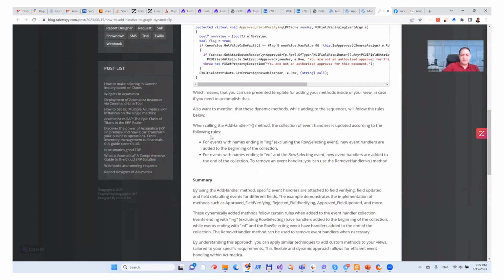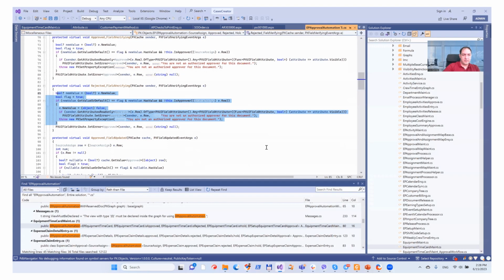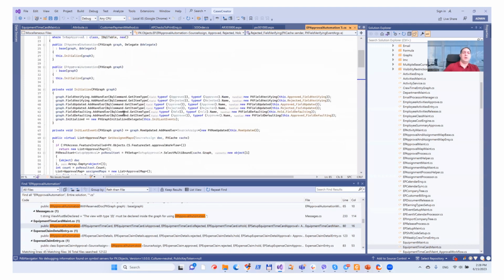Want to stress a bit on the behavior of add handler and the collection of event handlers. If the event ends with ING, with the exception of row selecting, then event handlers will be added to the beginning of the collection. What it means is that field verifying of this extension will be executed first, and then field verifying of your graph or Acumatica graph will be executed.